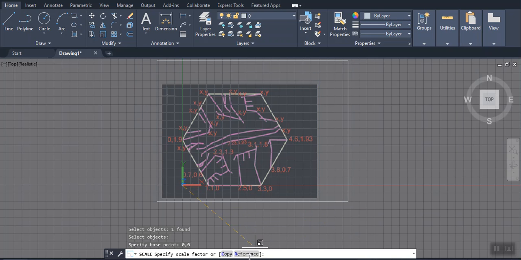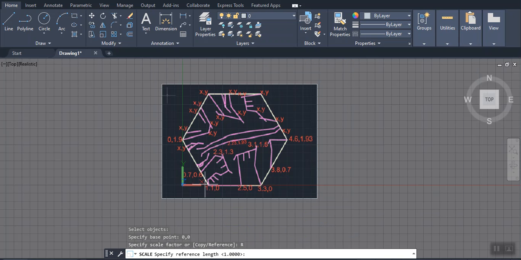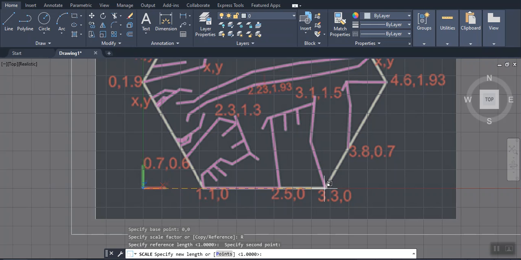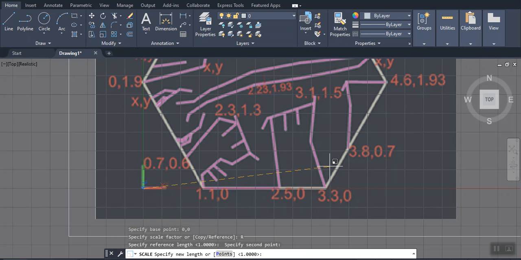But you go with the reference option. Click on the reference option on the command menu, and then choose the lower left-hand corner of the base line of the hexagon. Click here and click here. Now the computer is asking you for the new length. You can see the x and y coordinates. The x coordinate of the lower left corner is 1.1, and the x coordinate of the lower right corner is 3.3. So 3.3 minus 1.1 will give you 2.2. That's what you're typing. So 2.2, enter.